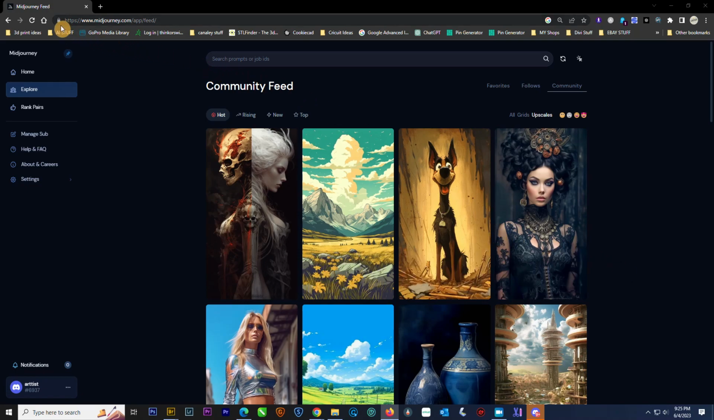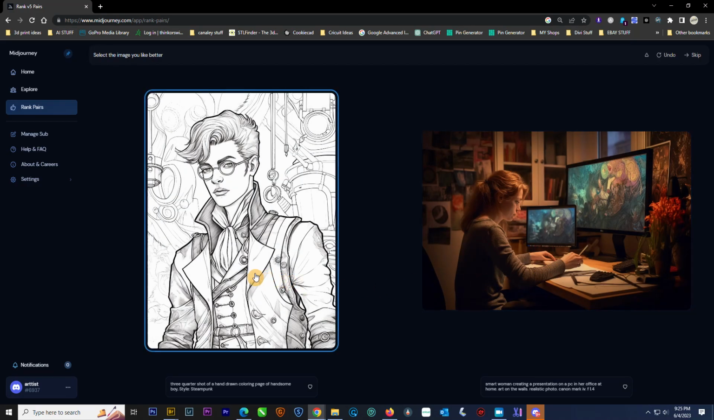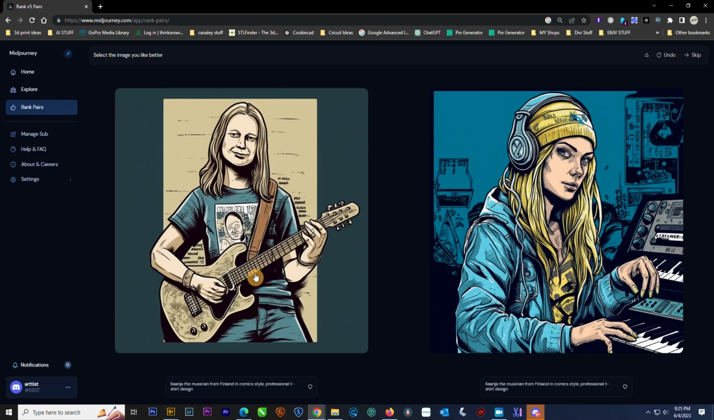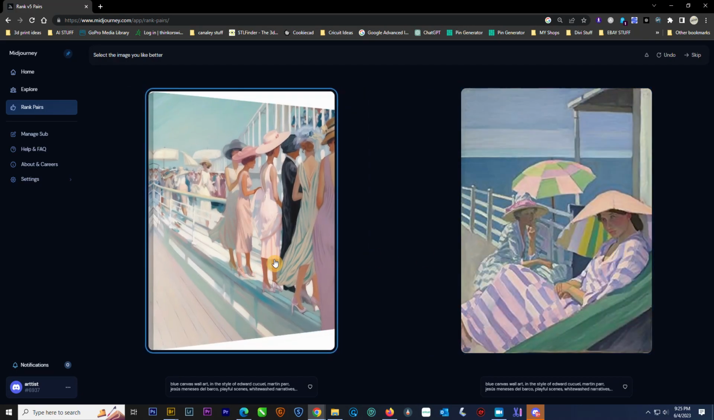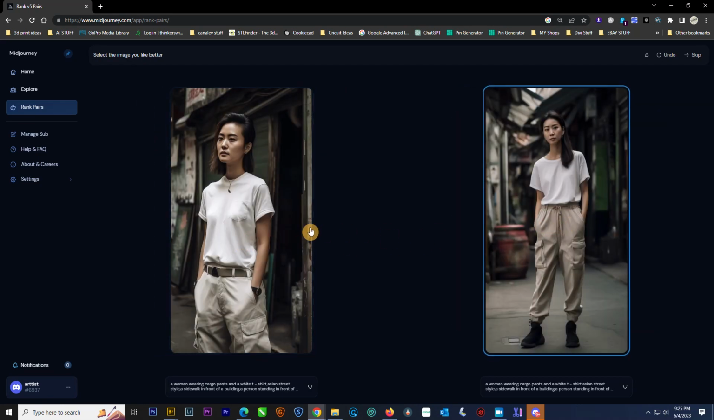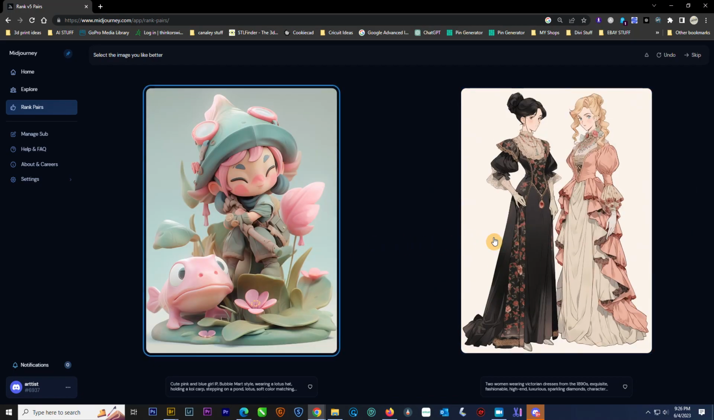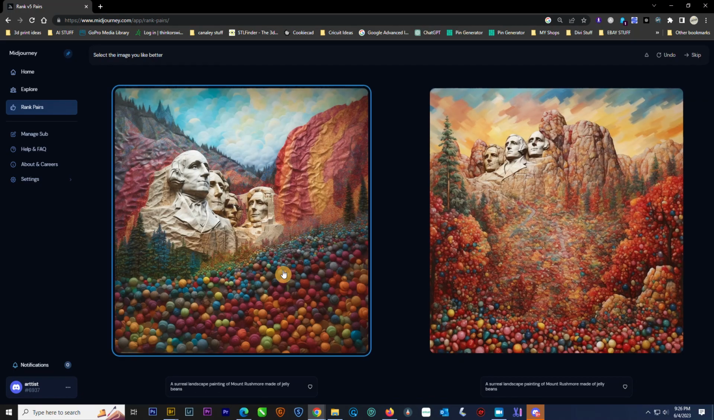First thing you want to do is go to the Midjourney page, which is midjourney.com. And you want to come over here to rank pairs. You basically want to sit here for 10 minutes or so, ranking which photograph or image you think is the best. And it doesn't really take you that long. Just flip through here. You can look at the prompt if you want. That image. And so that's basically what you do.